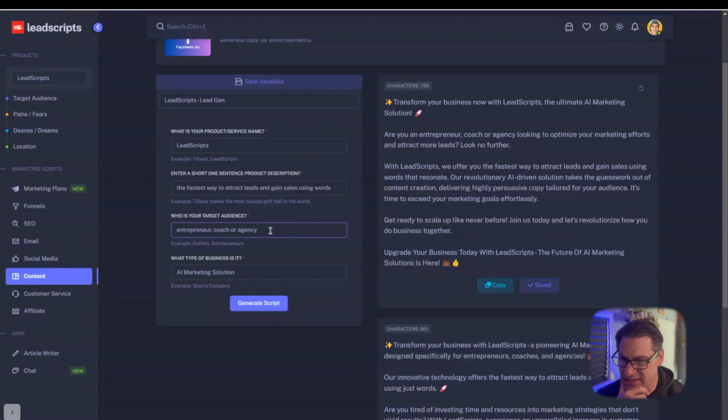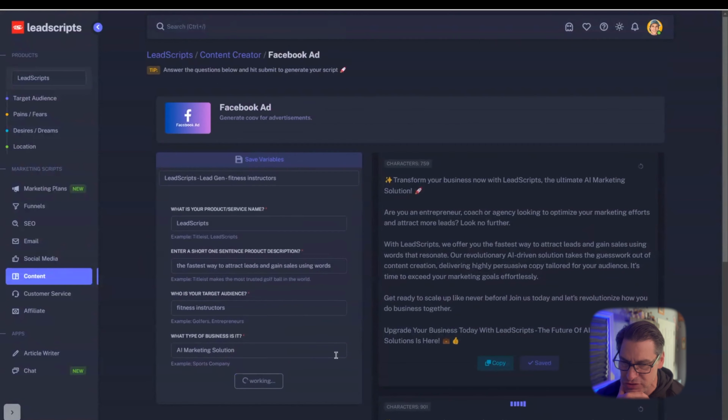Now, let's say that's for lead gen. Let's say I'm doing lead gen that's just generic for entrepreneurs, coaches, and agencies. Let's say I want to do fitness instructors. I'm going to do the same thing. It's like lead gen for fitness instructors. I would click Generate Script.